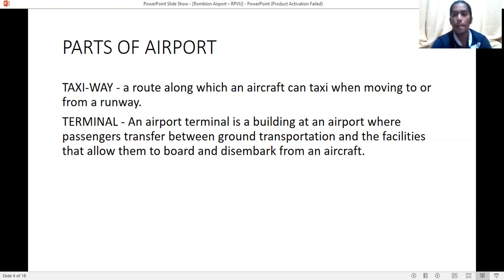And terminal. An airport terminal is a building at an airport where passengers transfer between ground transportation and facilities that allow them to board and disembark from an aircraft. So the terminal is where the people are gathering and waiting. It is the heart of the airport. This is where the system is going on.